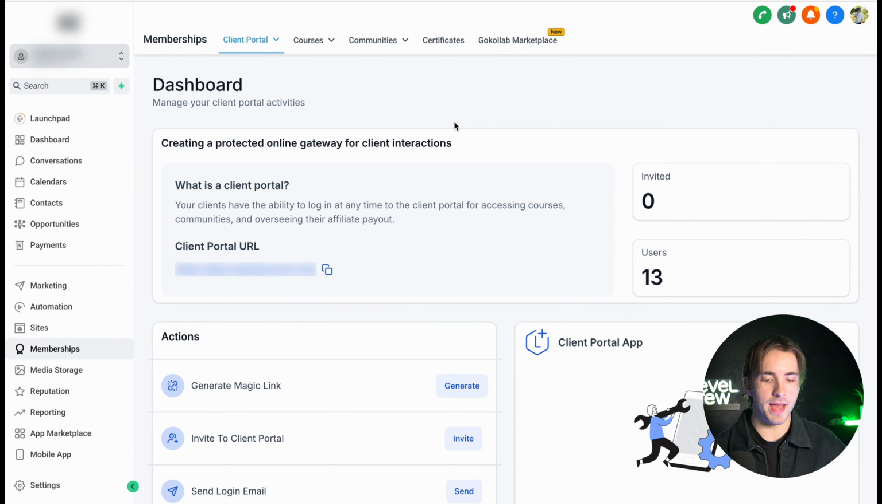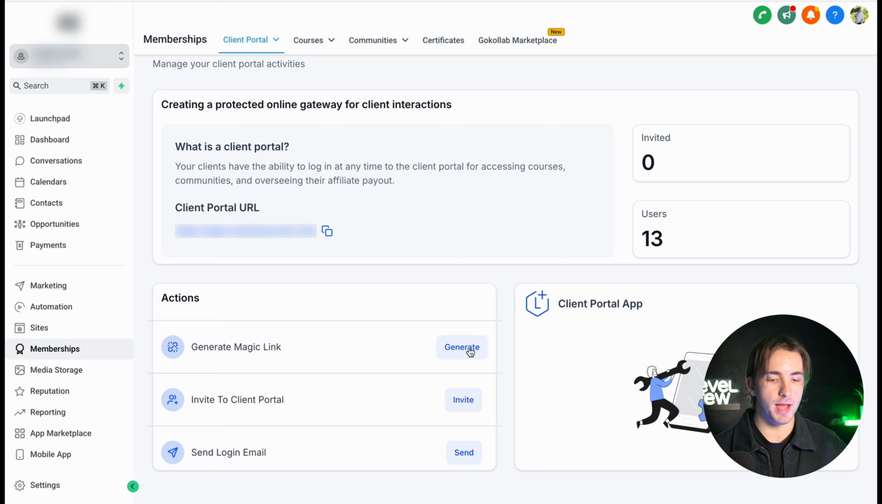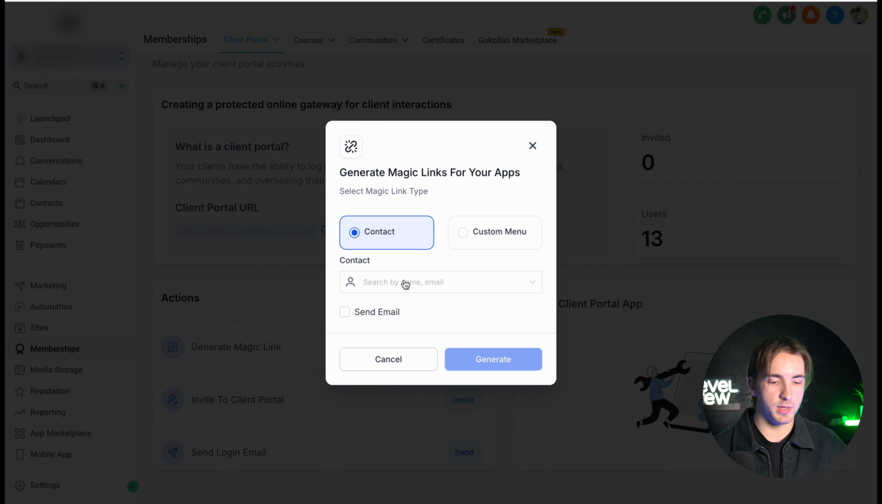Now, if you don't know what magic links are, these are the links that we can send to our users that are user specific that they can simply click, immediately get logged in, and we can generate these from memberships. And under client portal dashboard, we can click generate magic link for our contact. So we can select our contact here. Then we can select if we want to send them an email as well. And then we can also select a custom menu link as well.